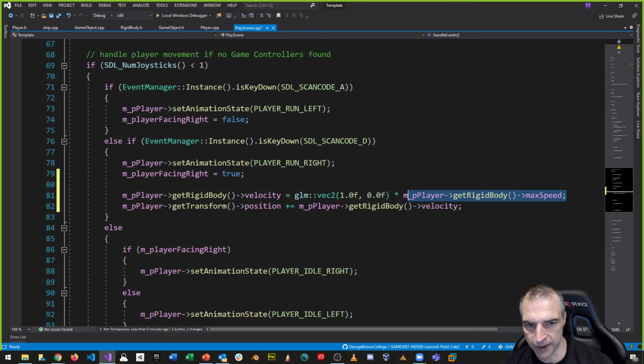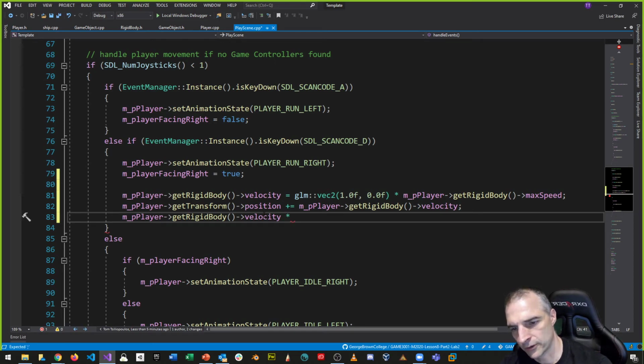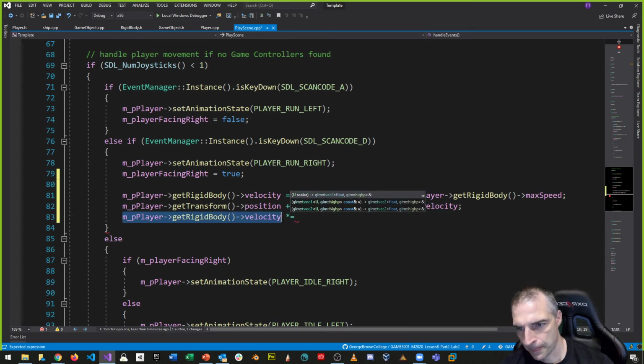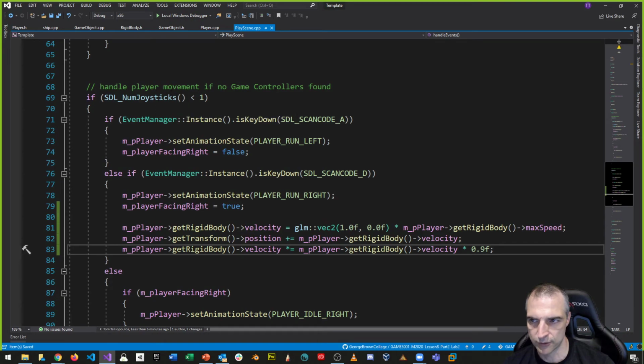And then what I want to do is every frame I want to say that my velocity times equals 0.99f. So actually I'll make it 0.9f. So it'll slow down basically every frame. Okay, so let's try this. Let's try, and this is with the game controller only, and let's see if that works for my game.